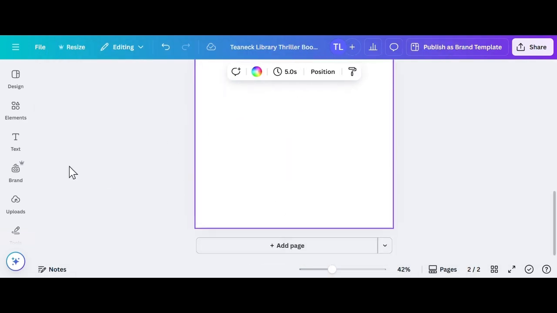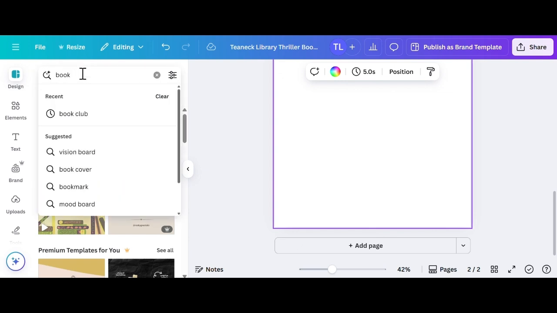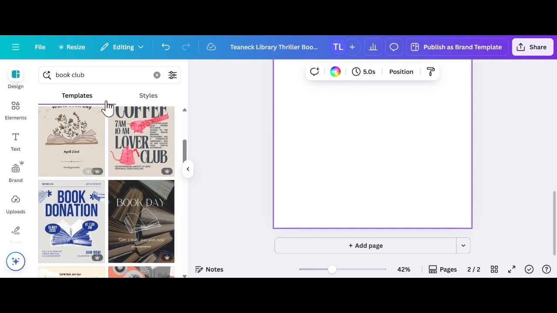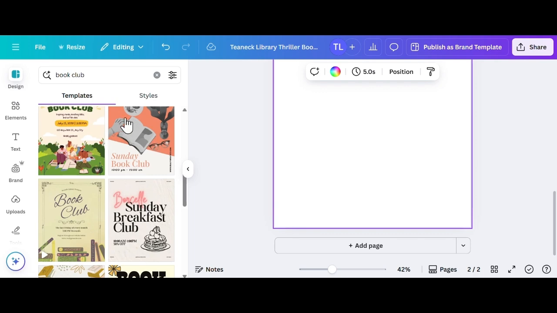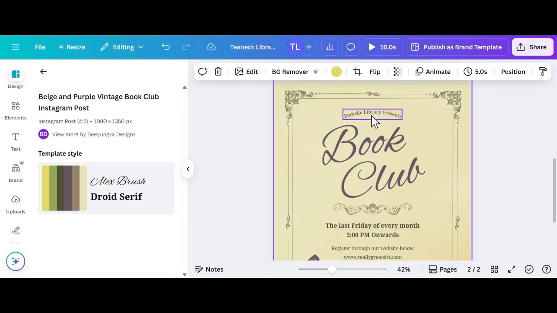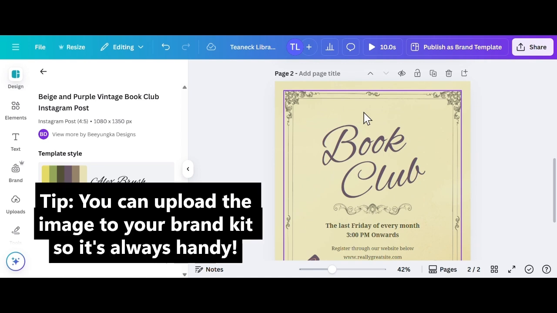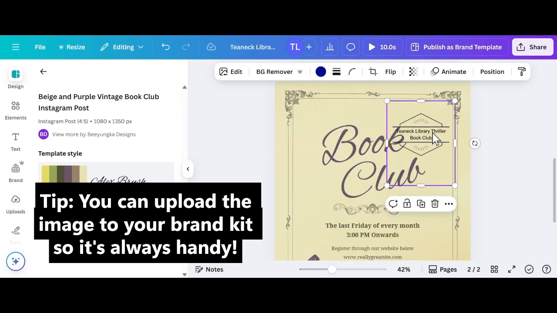Okay, I'll add a page. I'm going to use a Canva template. We'll look for a book club template flyer. Okay, so let's select this one. I'm going to delete this, and I'm going to add my logo. So I'm just going to paste in what I had copied before. And as you can see, when I paste it in there, it has a transparent background.